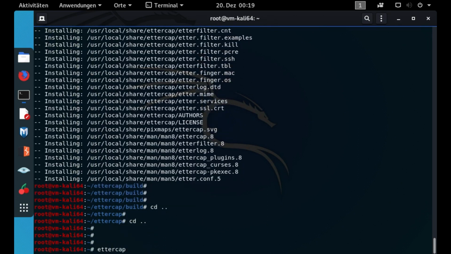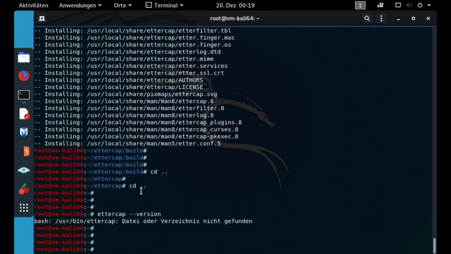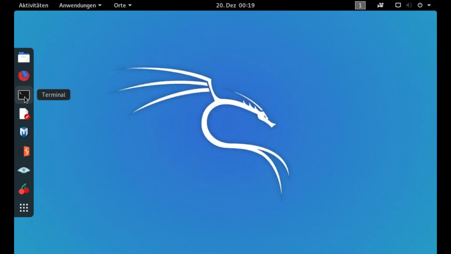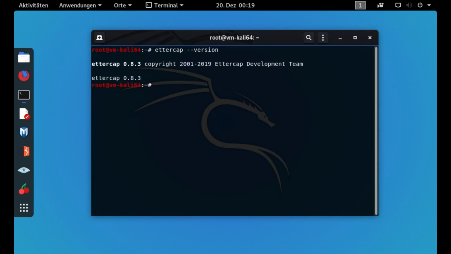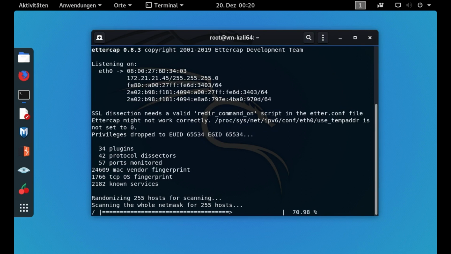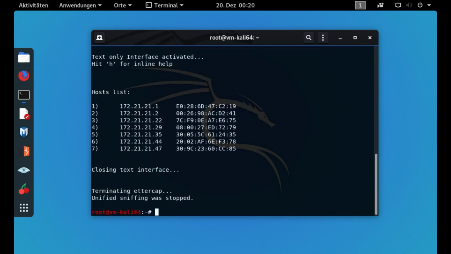Let's see which version we have now. ettercap --version. Okay, this terminal still expects Ettercap where it was before, in /usr/bin, but now it's in /usr/local/bin. We need to close this terminal, open another one, and call ettercap --version again. There we go. Now we are on 0.8.3, and we run the same command, ettercap -T -q -s lq. And there we go, we have a non-empty hosts list.